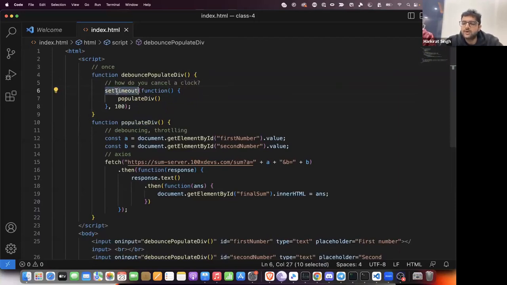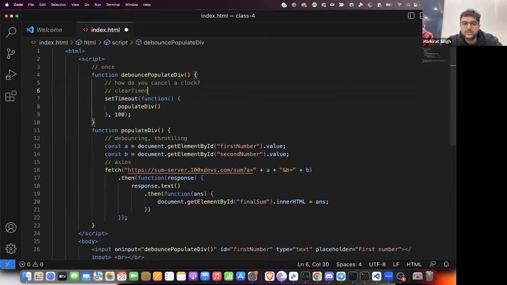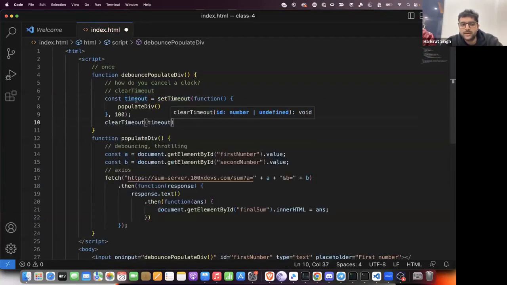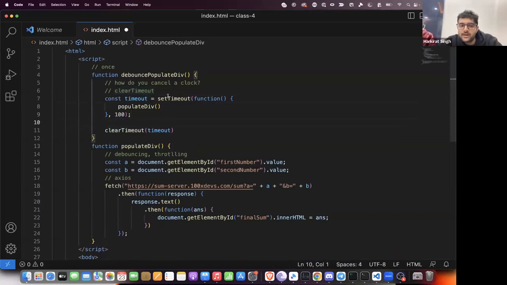Just like set timeout lets you create a clock, there is another function called clear timeout that lets you clear a clock. The question is, how does it do it? Like this. If I do const timeout equal to set timeout, this actually returns you a number. And if I call clear timeout with that number, the clock gets cancelled. Unless the clock has already executed, in which case you can't do anything. But if the clock hasn't yet executed and you call clear timeout with whatever number set timeout returned, then the clock will stop.